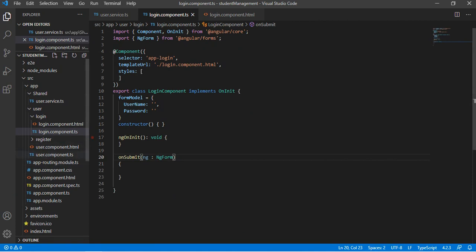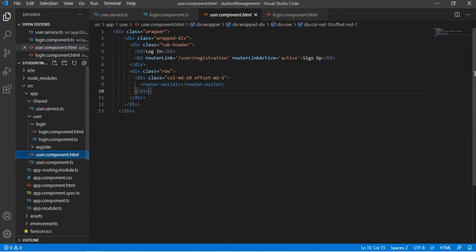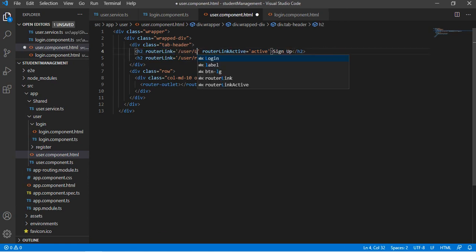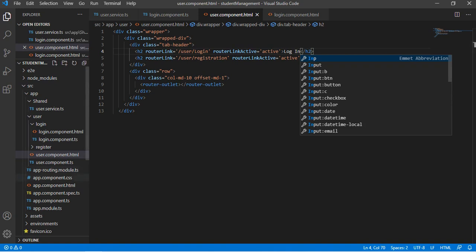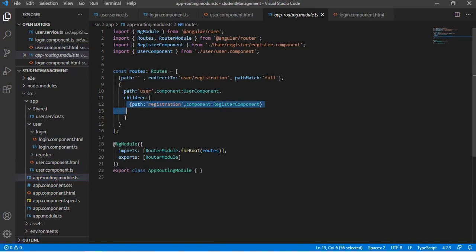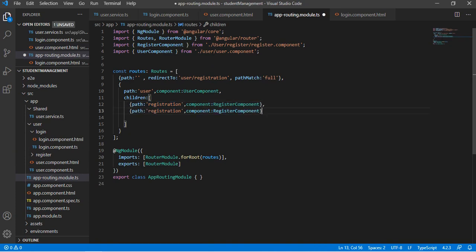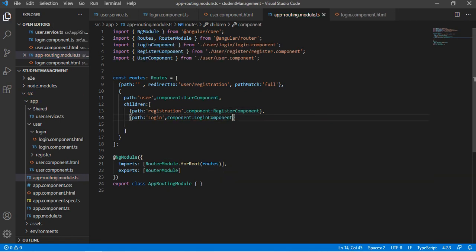Now next, let's go to the user component.html, and here currently we have given the router link only for the registration. Now we have to give the router link for the login. So for that let's copy it, and here I'm going to take login, and here I'm going to do login. And apart from this, in the routing we have to copy this one, and here make it login, and the component we have to take as LoginComponent. So those changes we have to make.